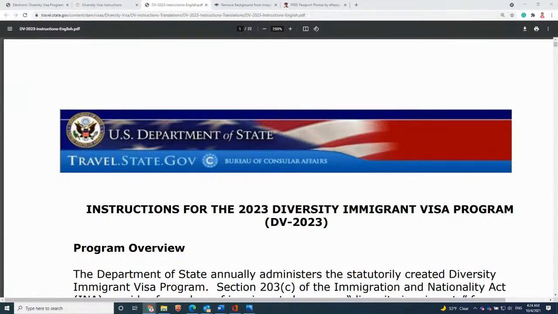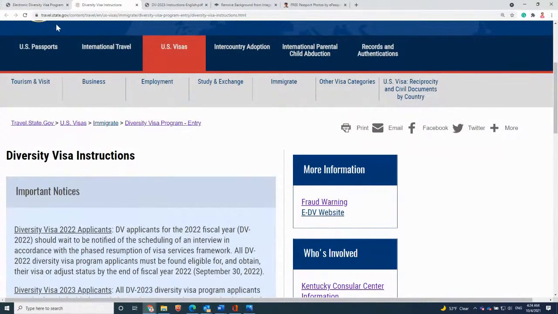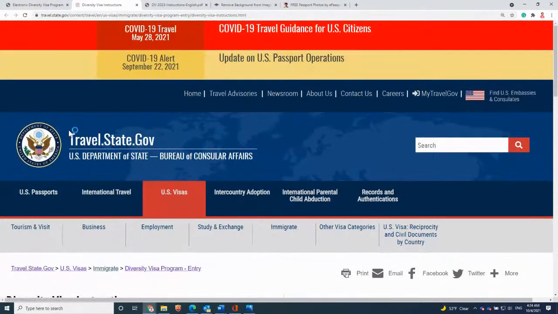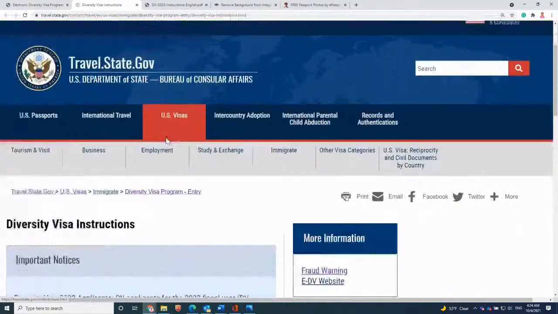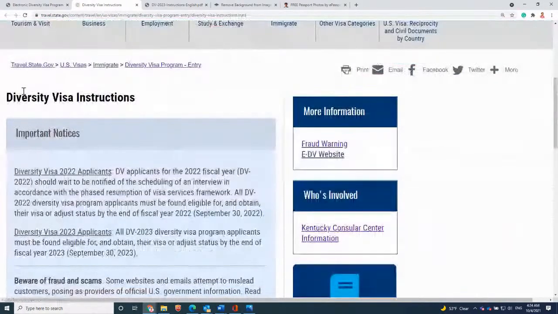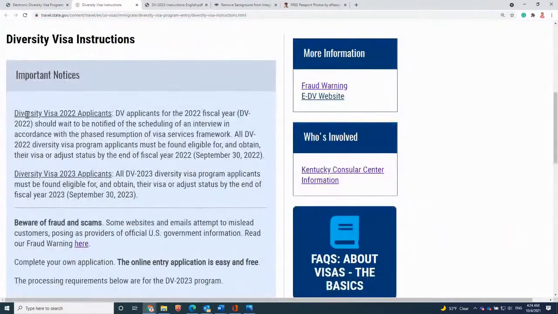So you can see we are going to talk about the instructions for the DV2022, DV2023 Diversity Visa Lottery for 2023, meaning the application dates, because some people are asking where the dates are announced. If you go to this website for the Department of State, Bureau of Consular Affairs, travel.state.gov, this is where they have announced and where the DV instructions are put. They are talking about diversity 2022, but also diversity 2023.